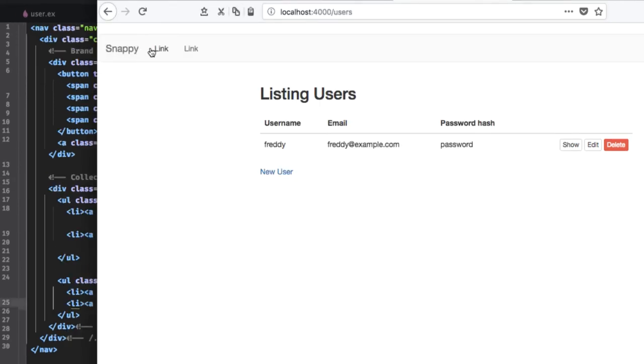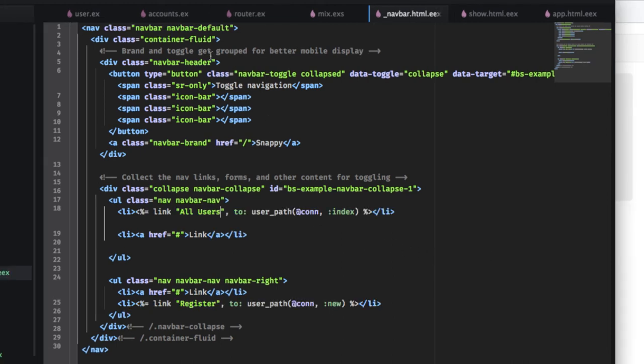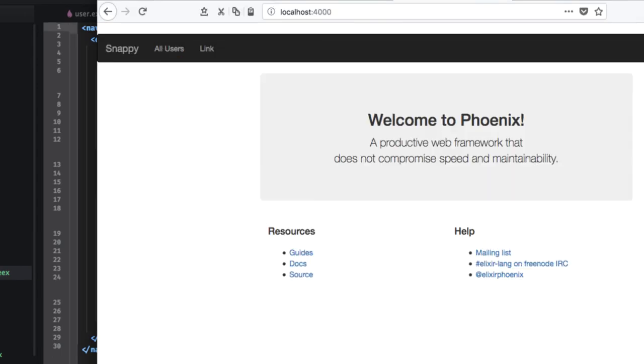Okay, so after cleaning it up a little bit, we have our navbar at the top with a few different links. What we could do is replace those links with Phoenix links, so that makes it easier to navigate around our application. Our navbar setup, just going to make it black so it's easier to see.